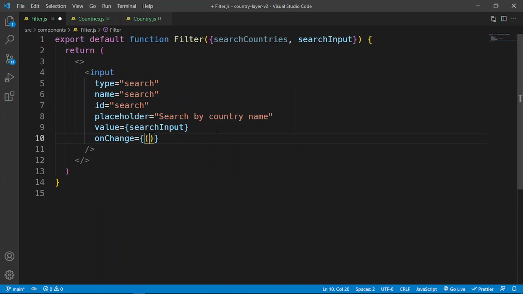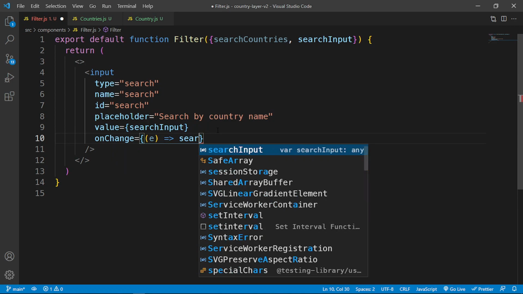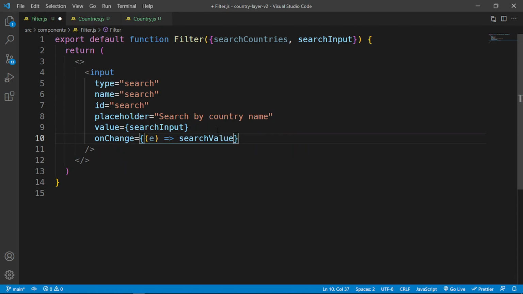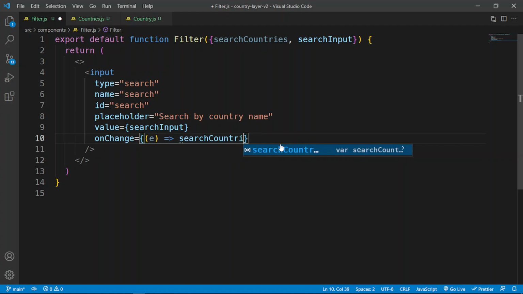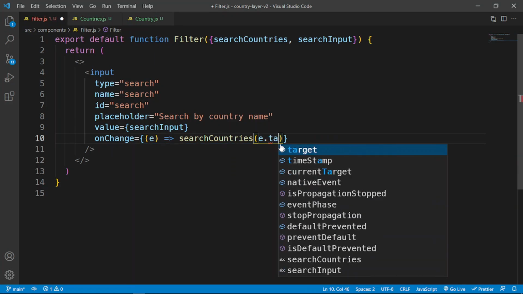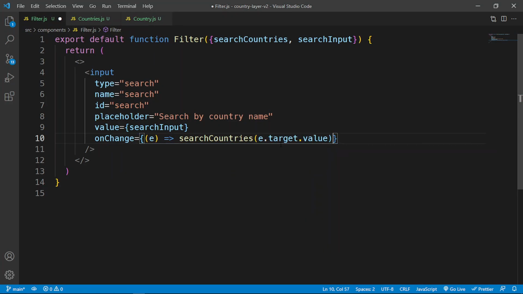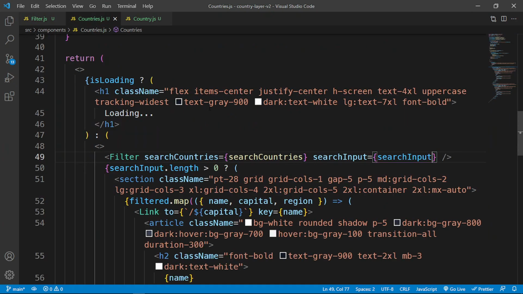So on change, we're going to place in our inline function and target the synthetic event of e, and we're going to say search countries into e.target.value, which just gives us what we type in. So let's save this, and hopefully, okay, this works.